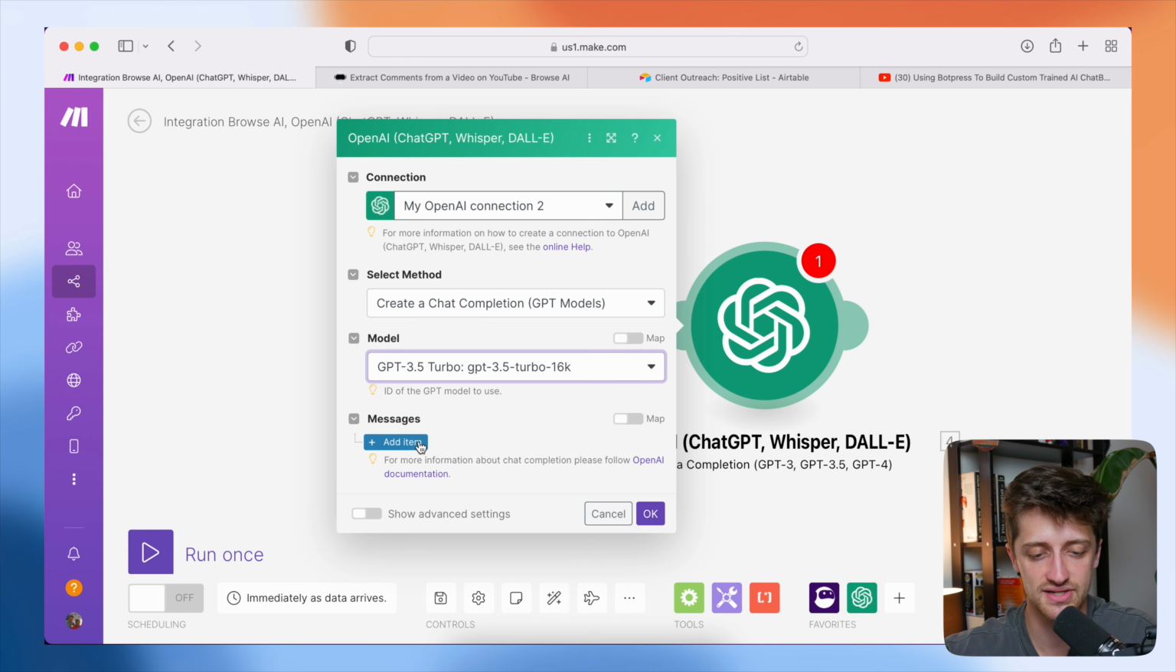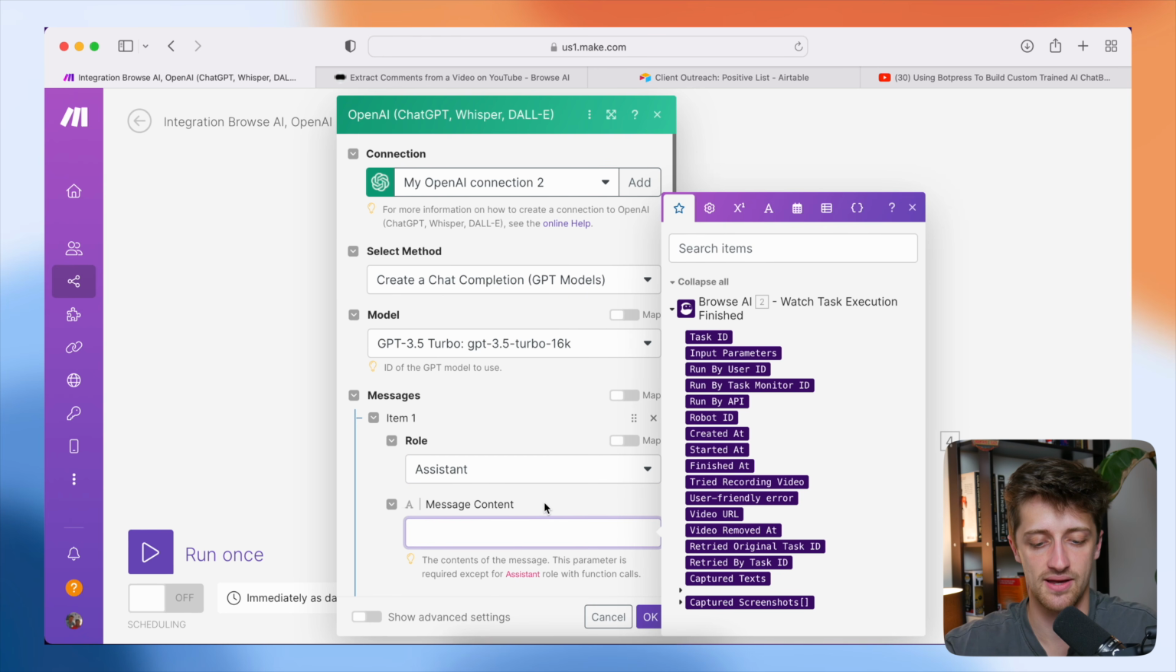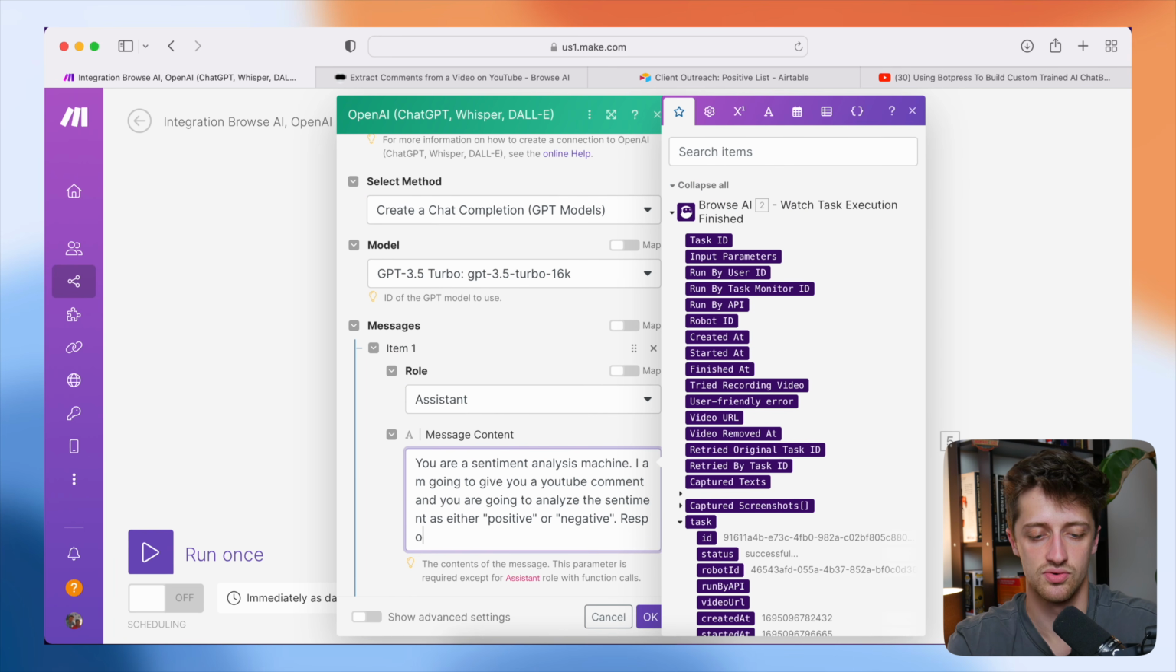Now we're going to add a message as an assistant, and we're going to say something like, I don't know, you are a sentiment analysis machine. I am going to give you a YouTube comment, and I want you to analyze the sentiment of that comment as either positive or negative. Respond using only one of those 2 words. And then I'll feed in the YouTube comment.